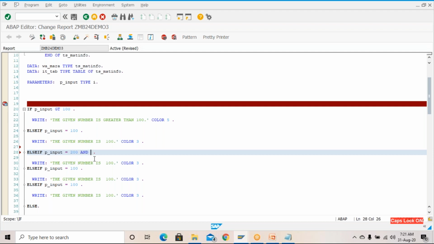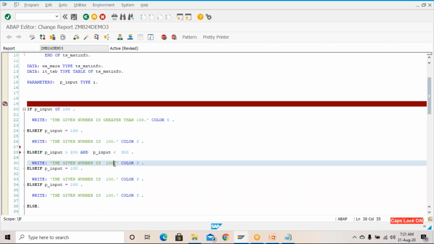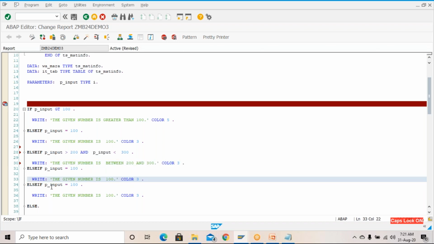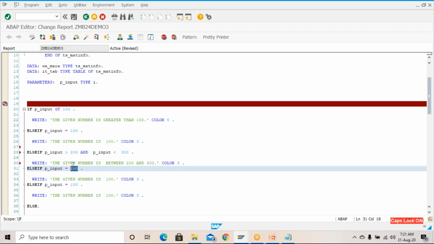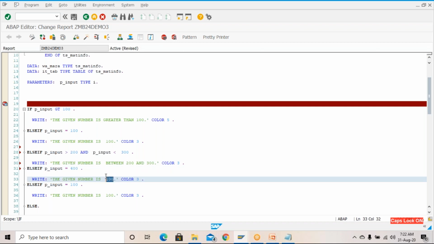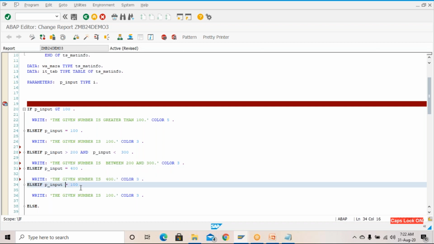or also you can give and. Copy this one and paste it. Is greater than 200 and less than 300. So like that also you can put that the given number is between 200 and 300. Here with p underscore input, if it's 400, right? The given number is 400, you can write it here. Here the given number is 500.